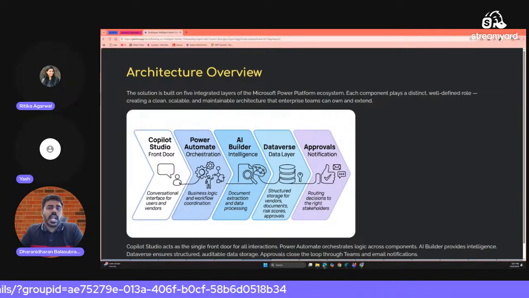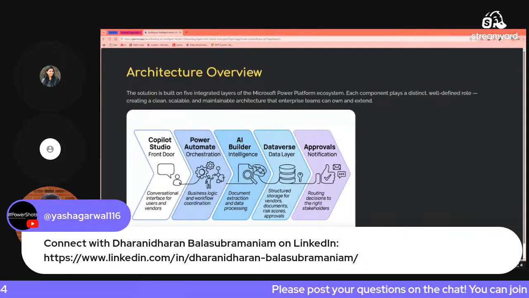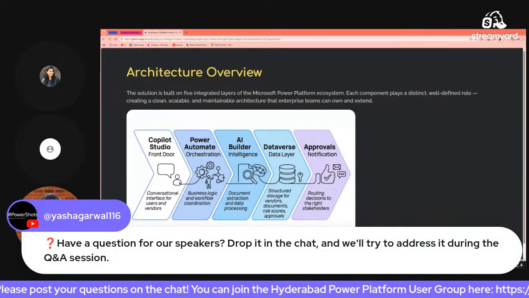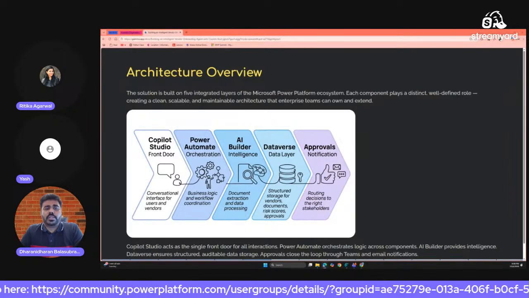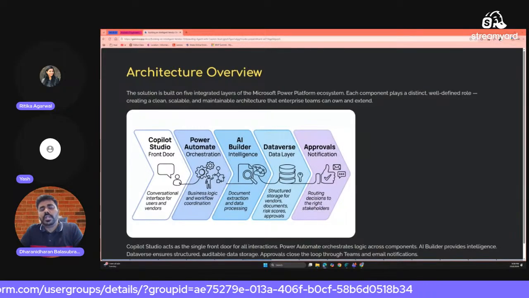And then we have the next hero, Power Automate. Power Automate handles the complete orchestration and the workflow logic. And AI Builder does the heavy lifting for the document processing. It extracts all the information from the uploaded documents and passes it to Power Automate in a structured format. Then Power Automate stores that information in the Dataverse. The Dataverse stores everything in a very structured format. All the documents, all the vendor information, everything gets stored here.